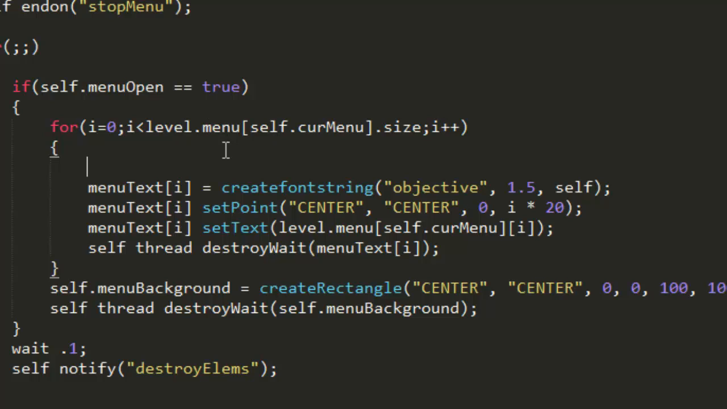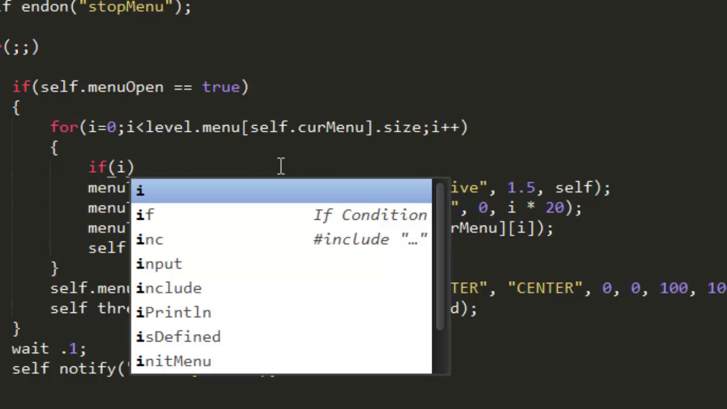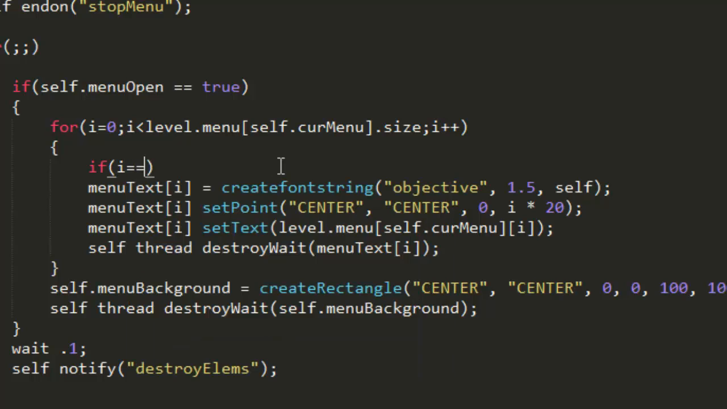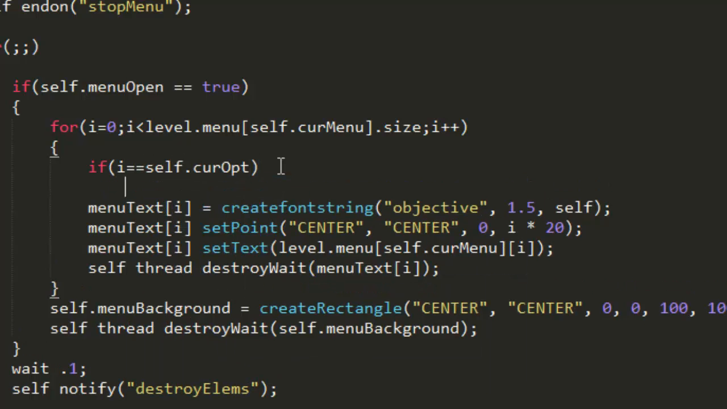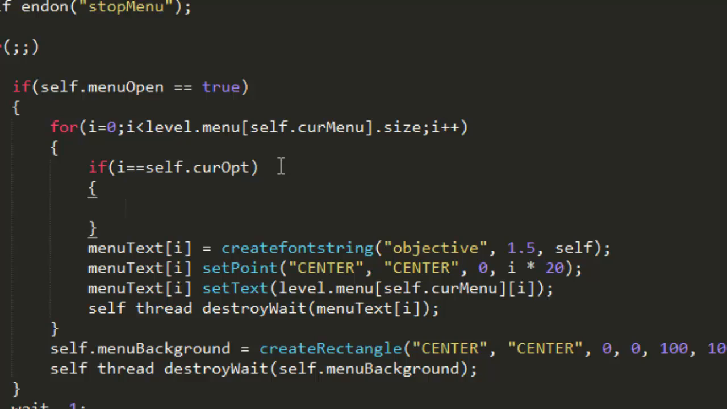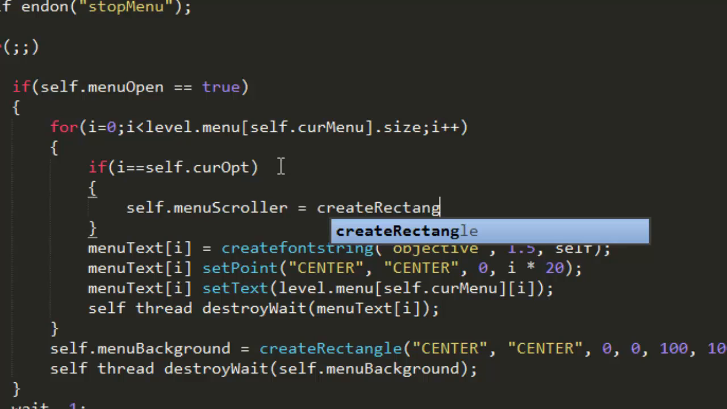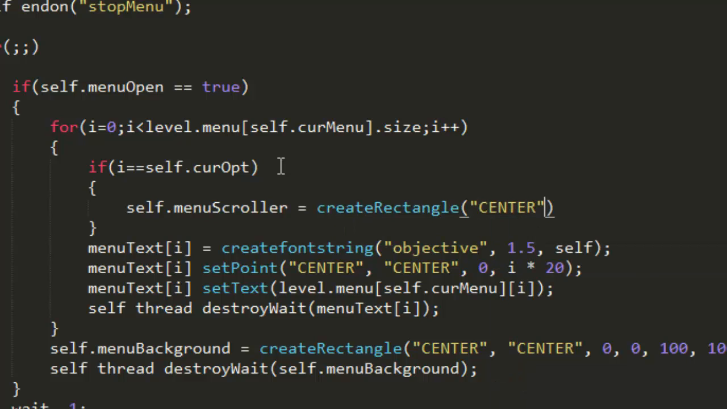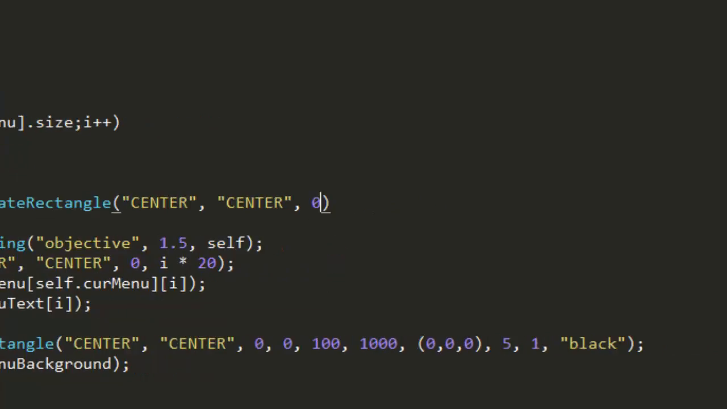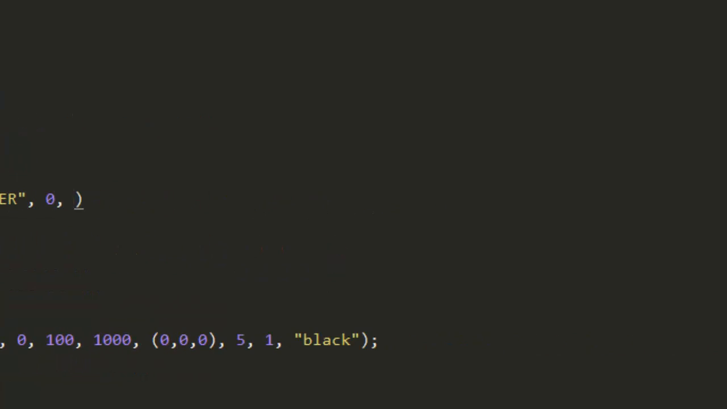Then in your for loop, which is going through all of the menu items in the current menu selected, you're going to put: if i, which is the current menu item running through, equals self.curOpt. So if it equals the current option that you have selected, then it's going to create the scroller. So self.menu_scroller equals create rectangle. Now we're going to put the align to center, relative to center, x to 0, so that it's in the middle. Now we're going to put the y to i times 20, so that it matches up with the current selected text.